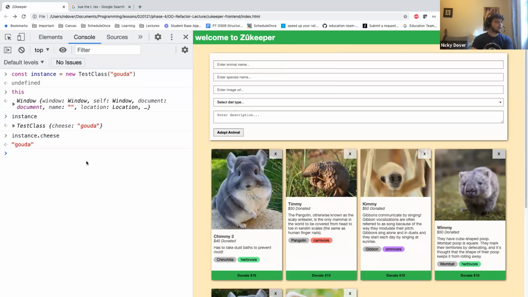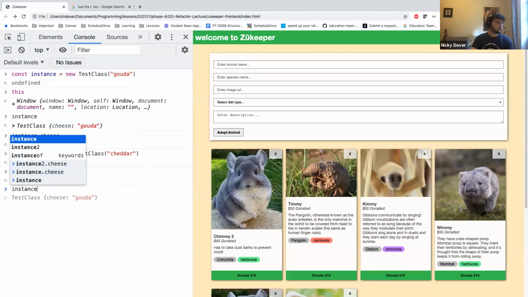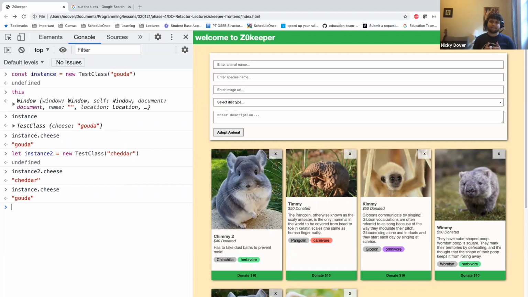So if I create a second instance, let instance2 equal new TestClass cheddar, right? instance2.cheese is going to give me cheddar. instance.cheese will still give me Gouda. Have I lost anyone yet? What's the most confusing part of this?